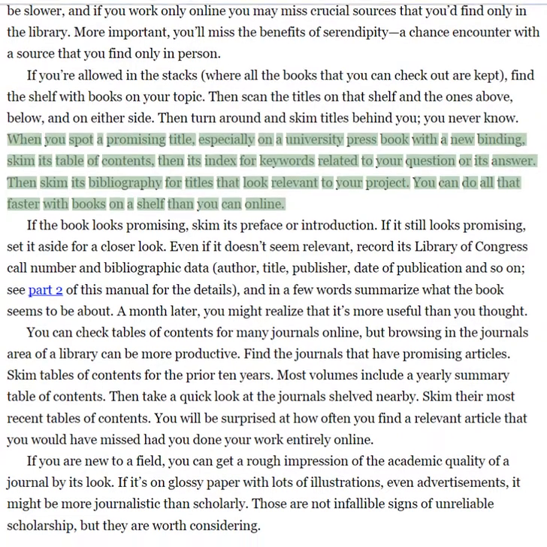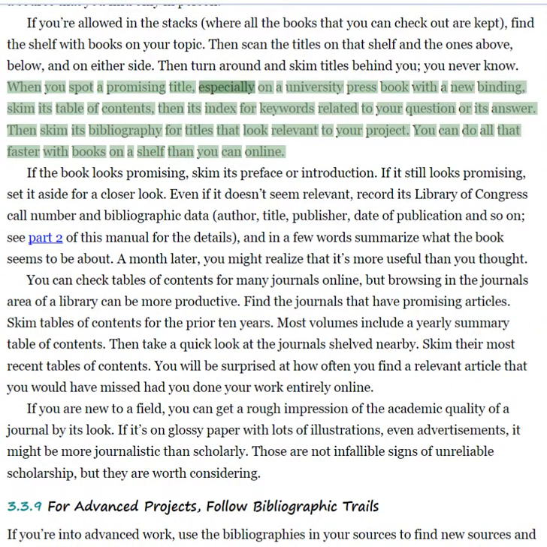You never know. When you spot a promising title, especially on a university press book with a new binding, skim its table of contents, then its index for keywords related to your question or its answer. Then skim its bibliography for titles that look relevant to your project.